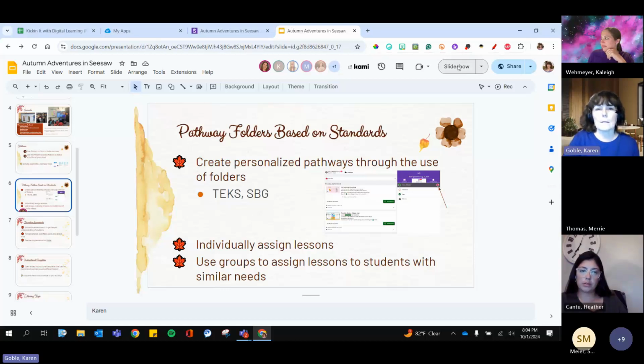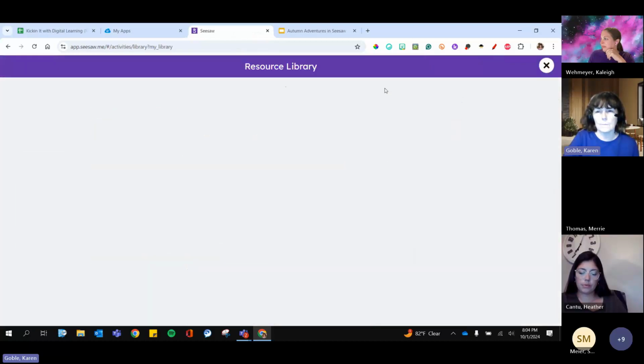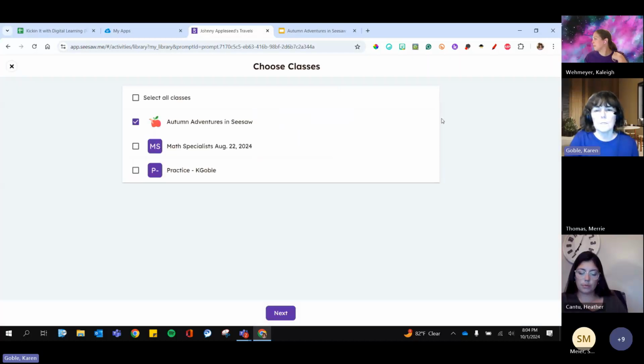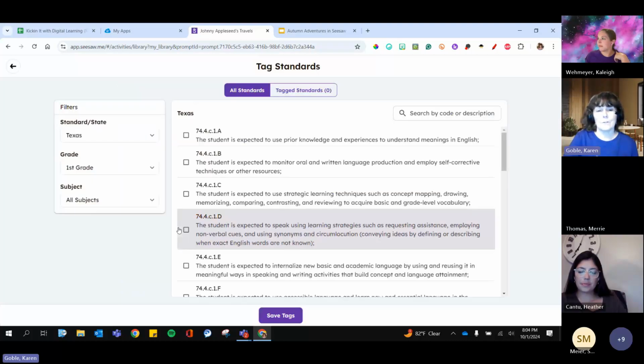Oh, let me go back one more time here. When I am adding something, let me go back and I'm just going to add something else. Let's do Johnny Appleseed here. I'm going to say assign. I can also hook in the standard here. So I had set this class up by first grade. It's automatically defaulted to Texas.